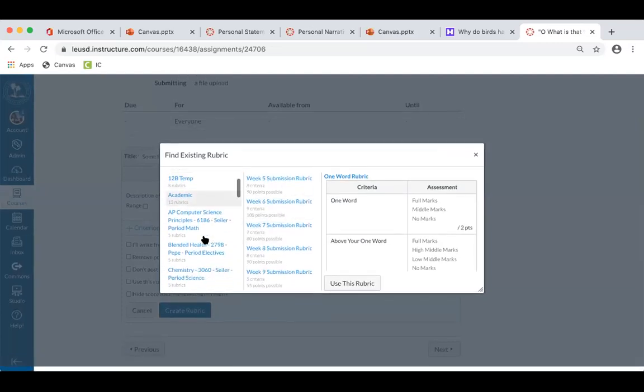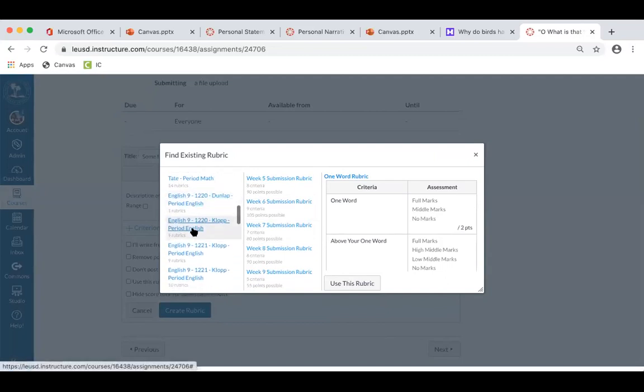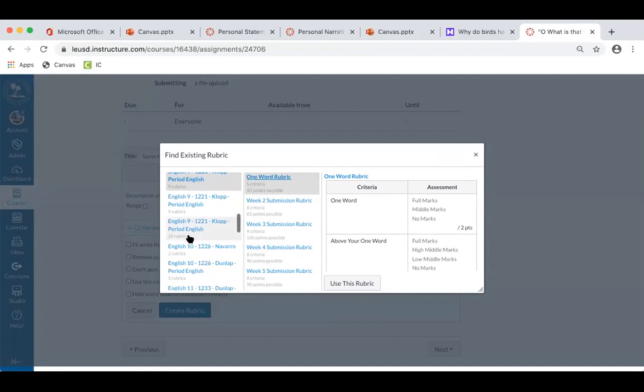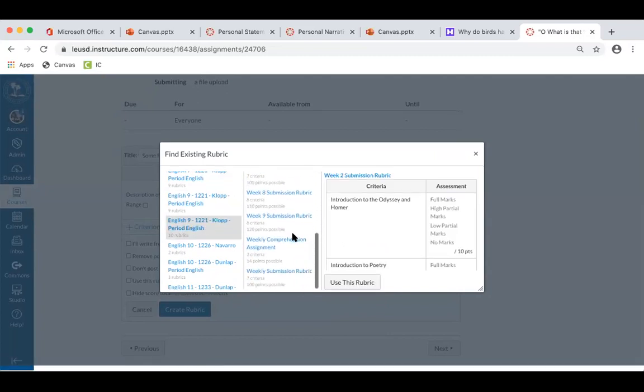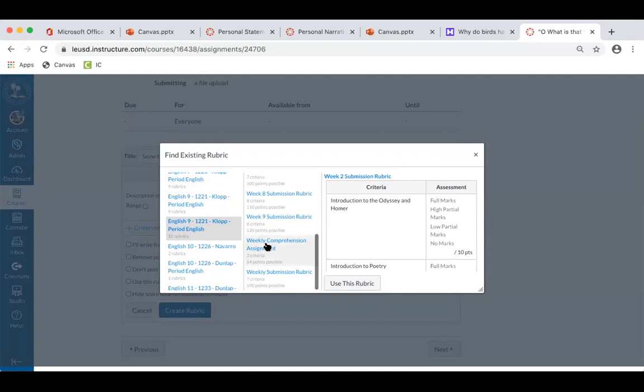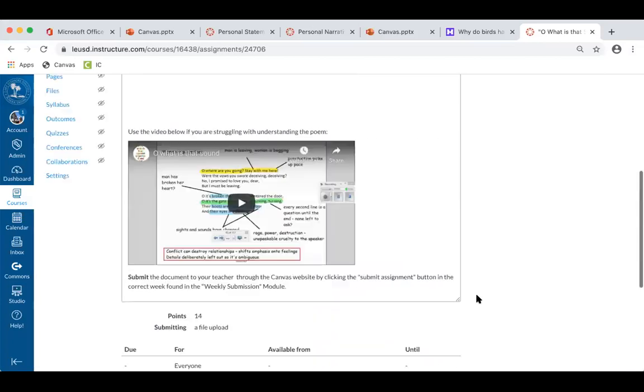So every time you're creating rubrics, it adds them all in there, and you've got all your classes. So it can get a little crazy. Let's see if I can find that one. Weekly comprehension assignment. Use this rubric, and now it's there. So now every time a student turns one of those in, that will show up on the SpeedGrader, the view rubric, and I'll be able to grade using that rubric.